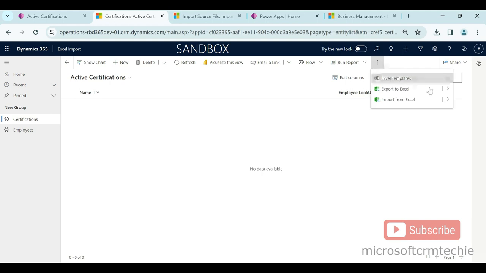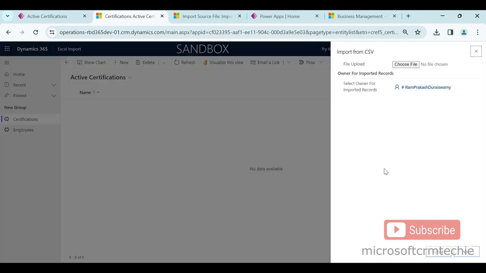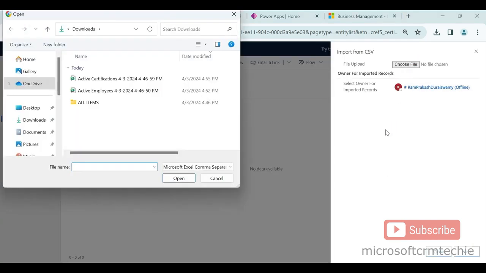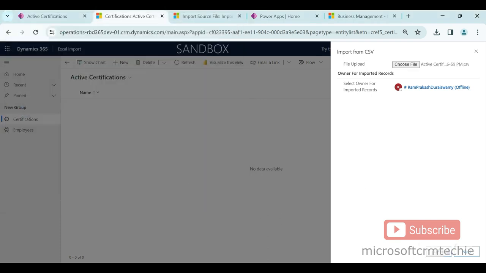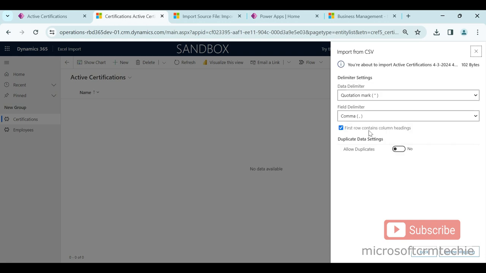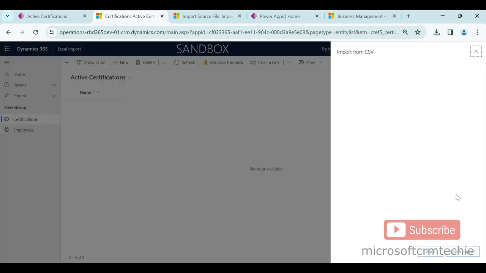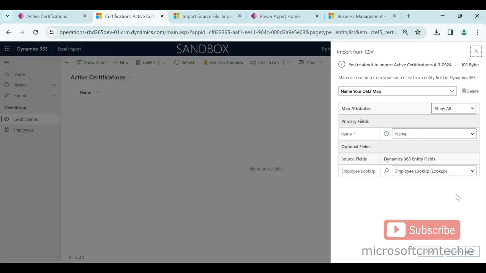I'll click on three dots. I'll import from Excel. I'll click on import from CSV. I'll just choose a file here. I'll select the certification. I'll click on next. So my columns as they are, I'll just click on review mapping. So now here you can see the employee lookup automatically gets mapped here.